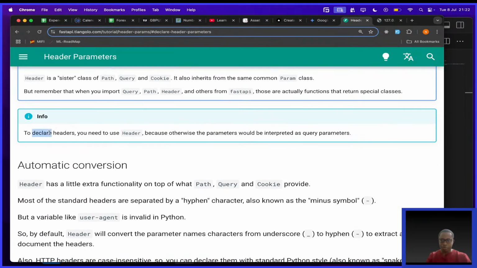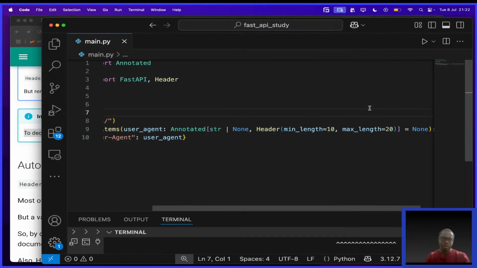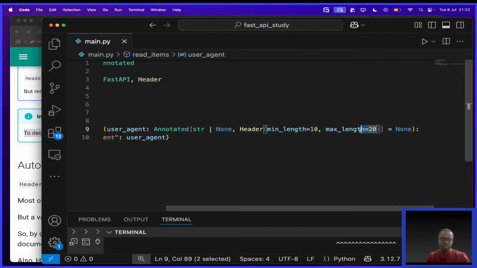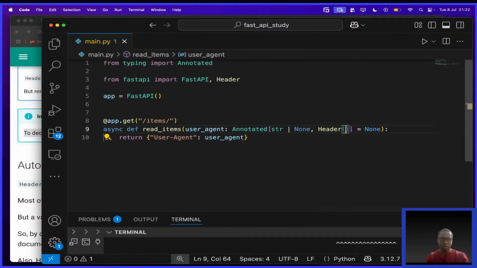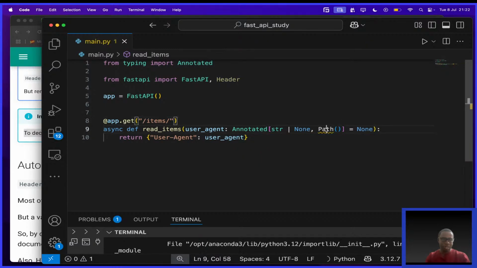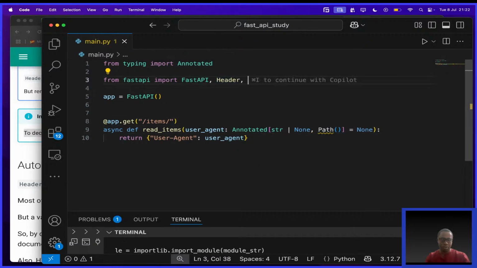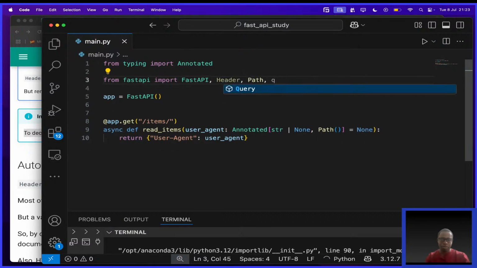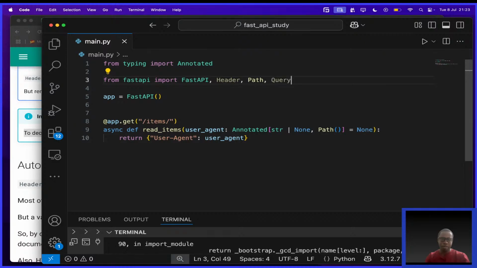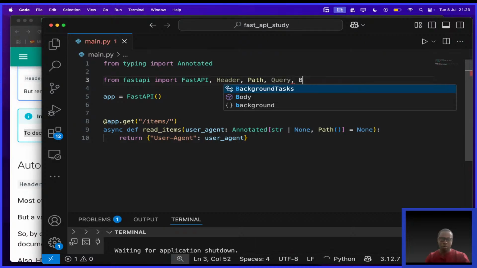So, to declare headers, you need to use Header because otherwise the parameters will be interpreted as query parameters. This applies for all, okay? So if you want a query parameter, make sure you declare it. For example, let me remove these arguments because they may not apply for all. If I want a path parameter, I must indicate that this is a path parameter. And of course I have to import Path. Let me import Path, then import Query, then import Body, okay?